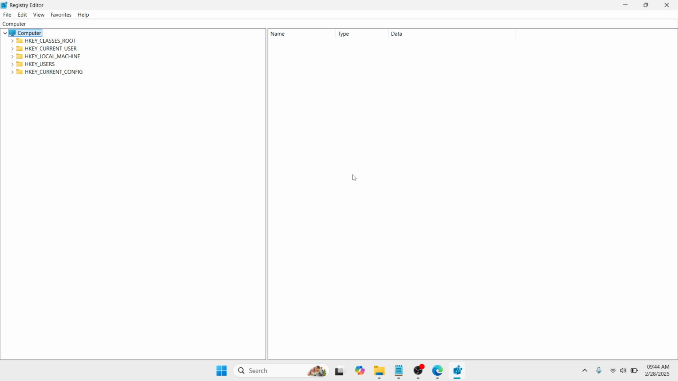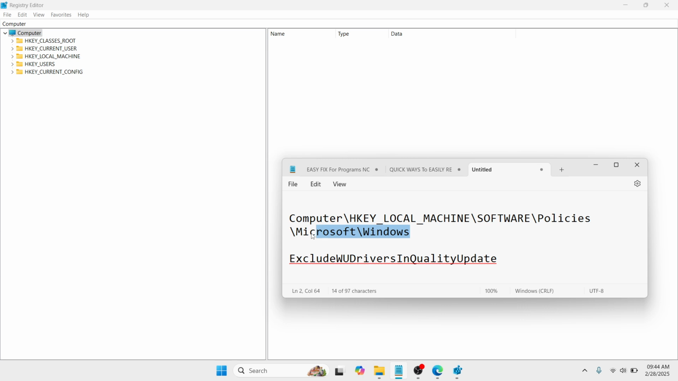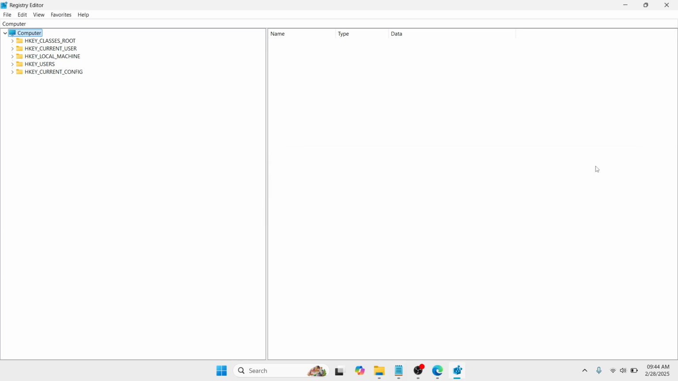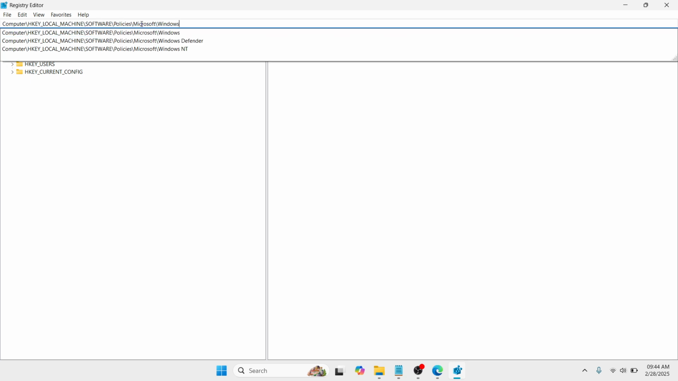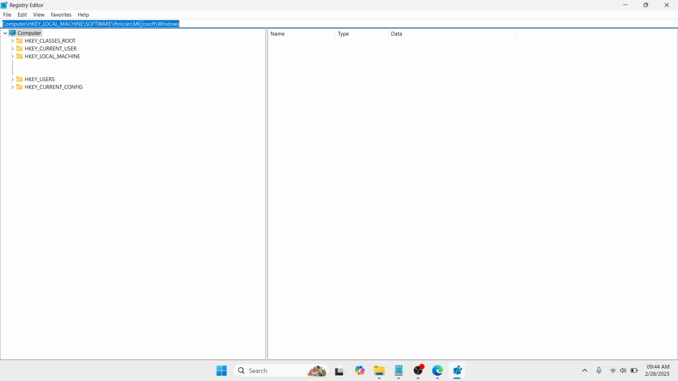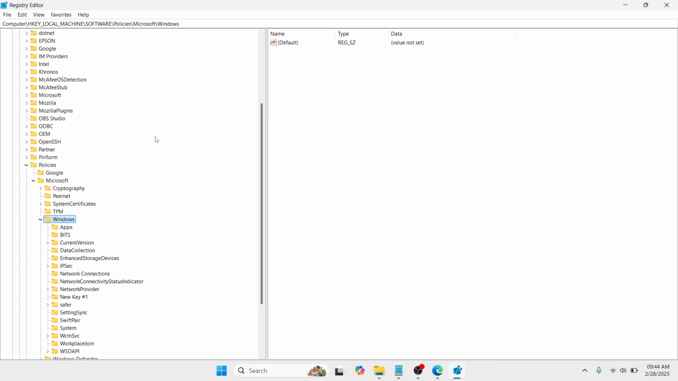Here you need to paste a registry path, which I'll be pasting in the description box below. So no worries for that. Just copy it, Control C to copy, and paste it in the address bar. Once done, click enter. Okay, and there you go. You would be redirected here to the Windows folder.